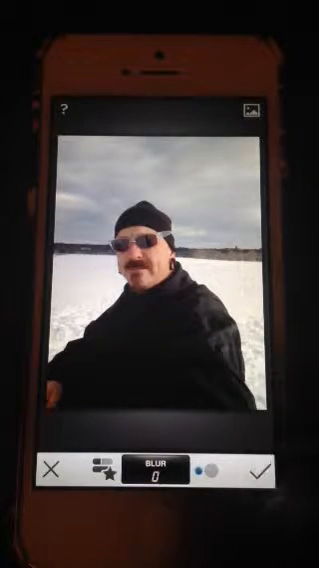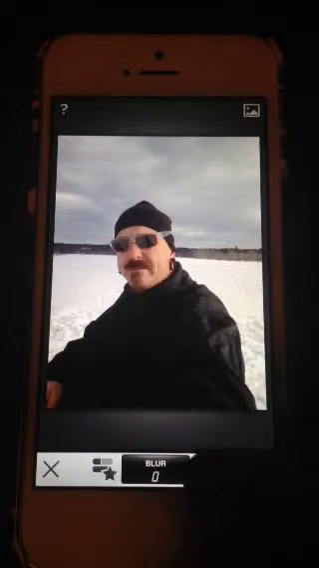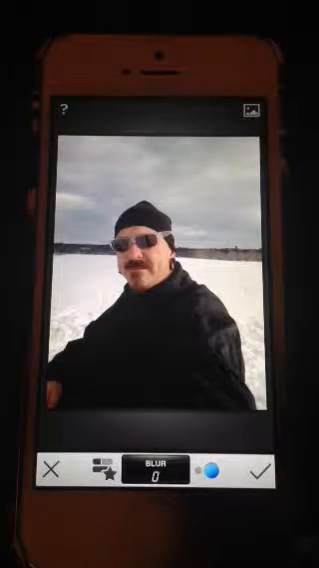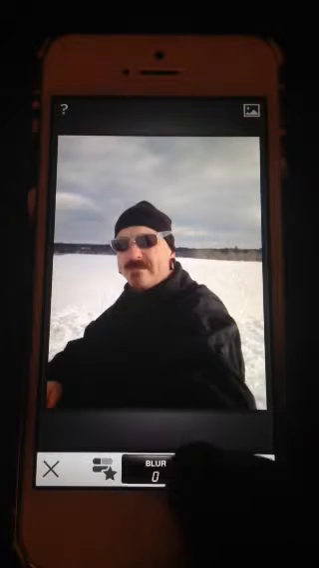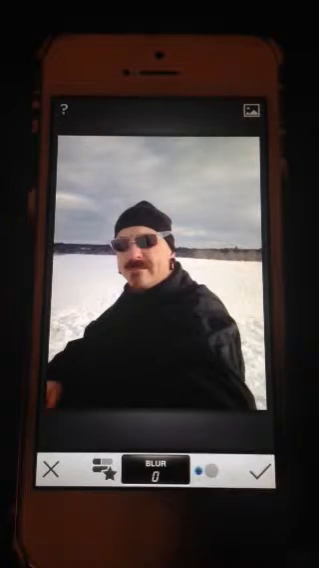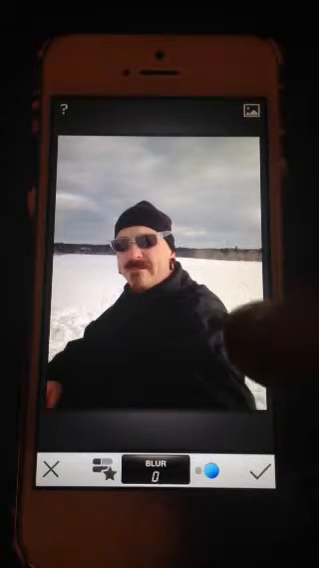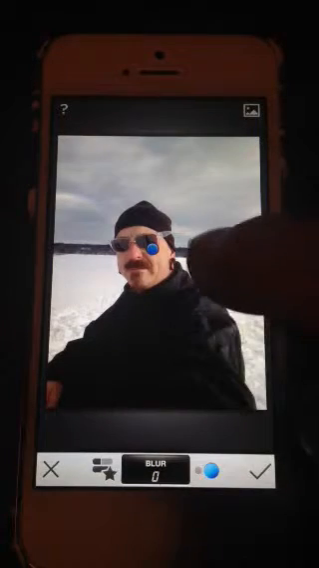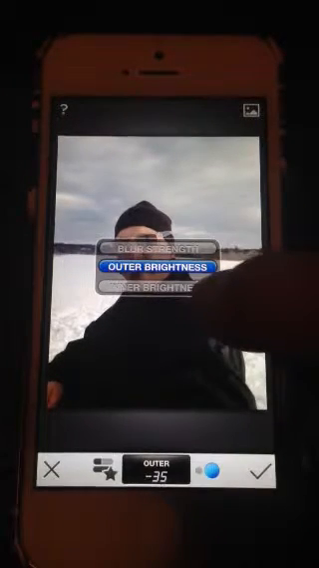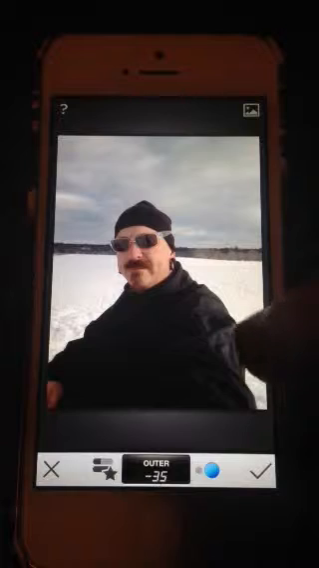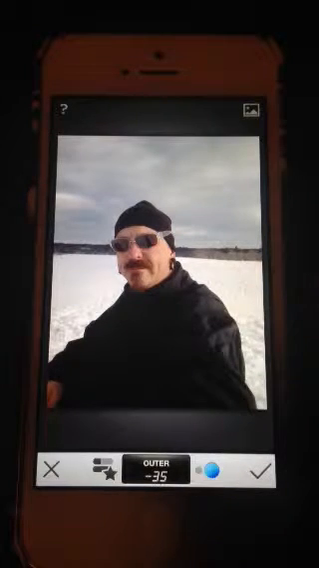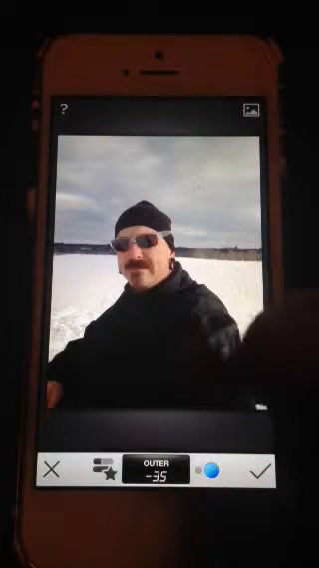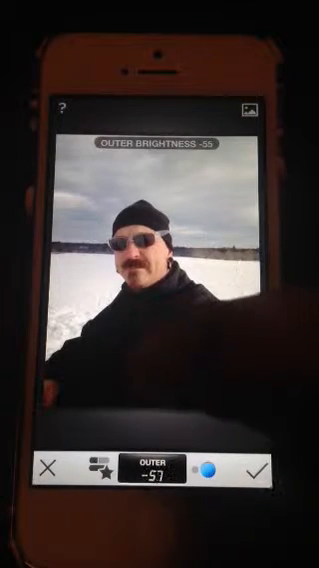Also on the bottom right down here, you'll see a big dot and a small dot. The big dot is to strengthen the blur, the edges of it. The small one is to lessen it. We'll go to the bigger one. And now we'll skip down to the next one, which is the outer brightness. The outer brightness controls what's outside of that little circle. We'll darken the outer brightness at this point.